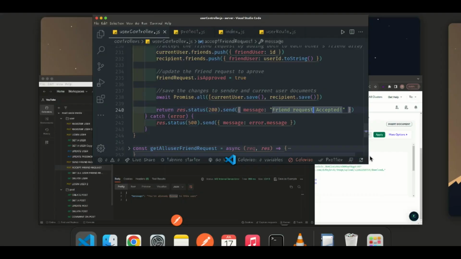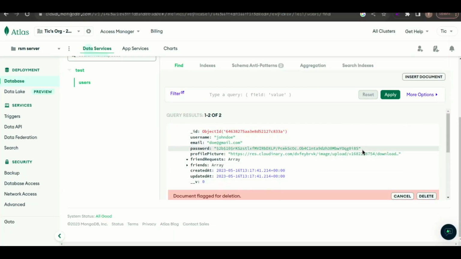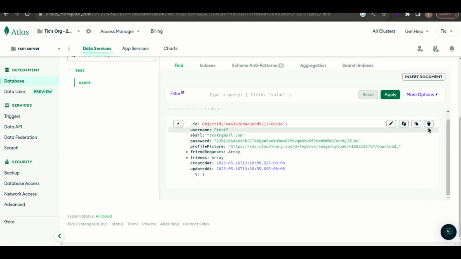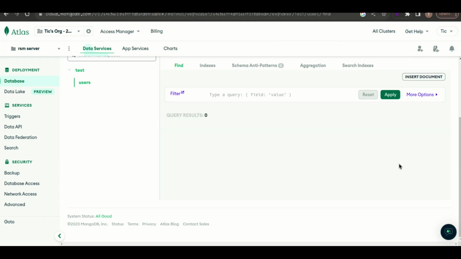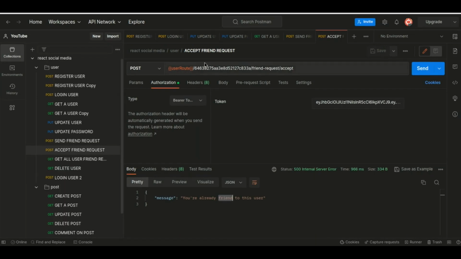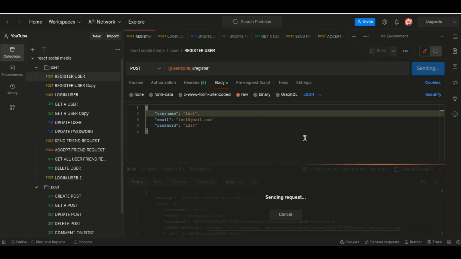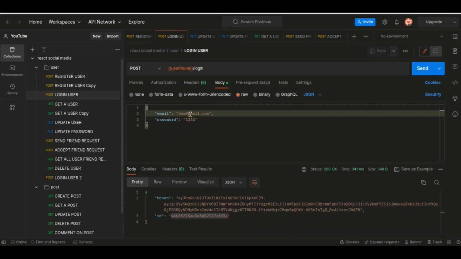Just like that. And if I go back and delete this user again for the last time, let's delete this user. We are deleting both users, and let's go to register. We create this user again. So, account created successfully. We go and log in.